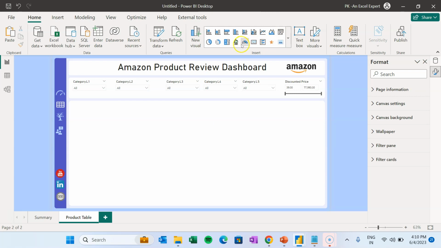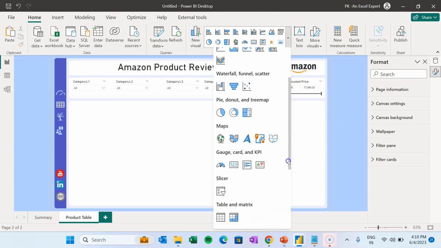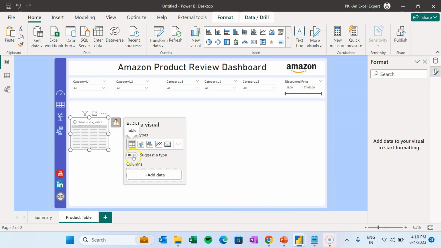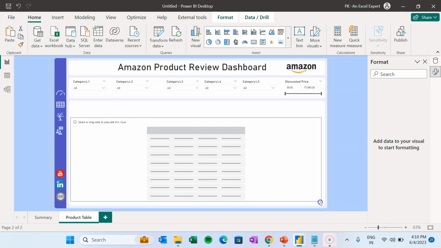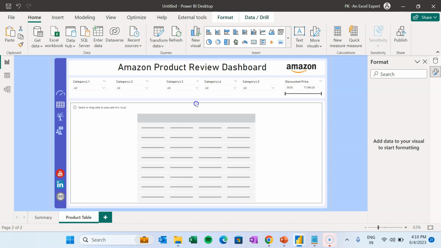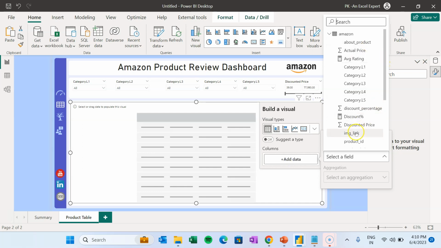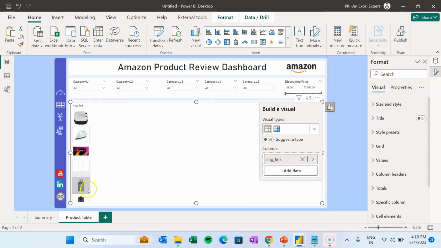Let's add a table visual. So we will take a table visual, this one. Make it slightly bigger, adjust on this rectangle. Now first of all we will add here image link to show the image of the product. We have already converted this image link as an image URL type.